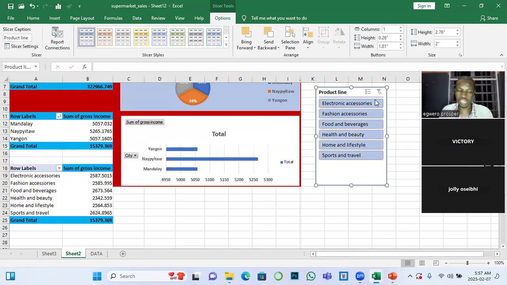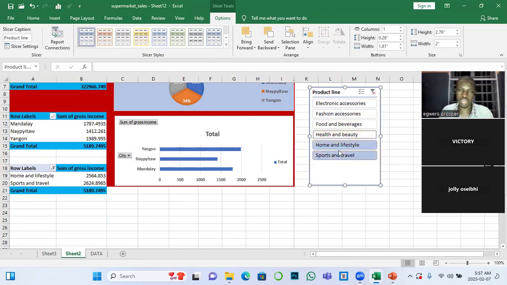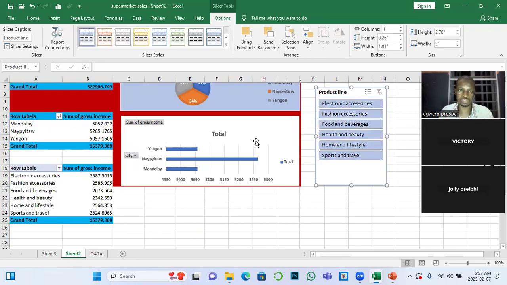Just like we did the other time, if I hold down the Control button, I say, okay, maybe I want just these two product analyses. So I can just click here, click here, click here, click here. So right now what I have is just for this, which is also affecting all. If I clear it, you see all of them. So that is how to connect your slicer.